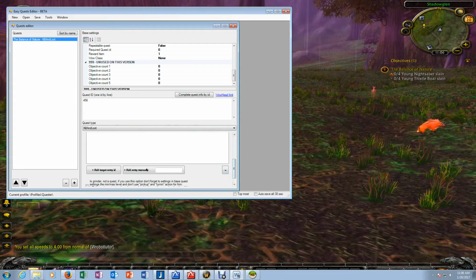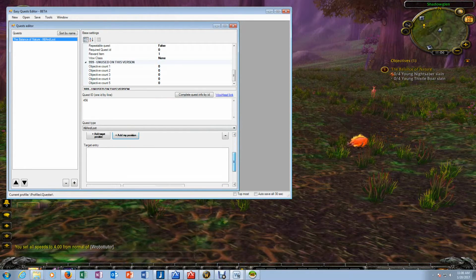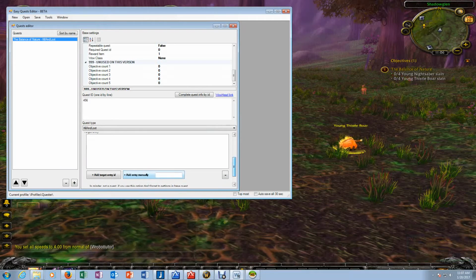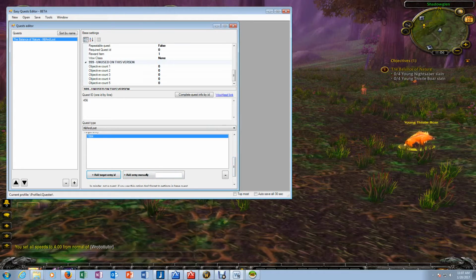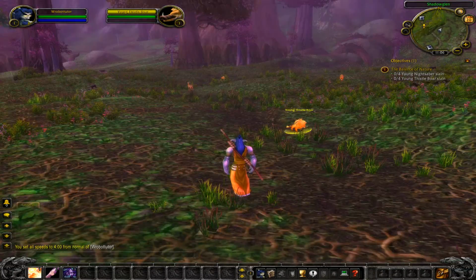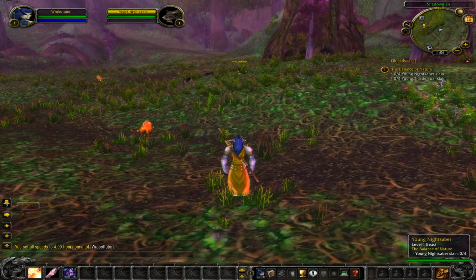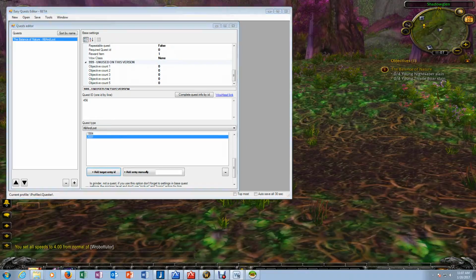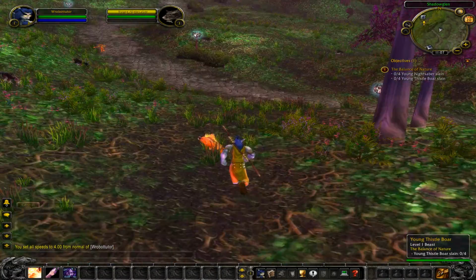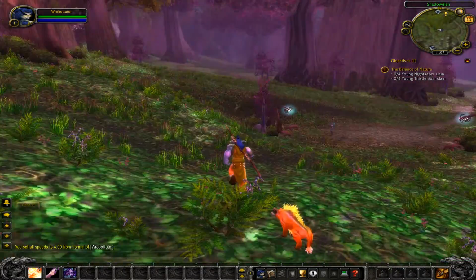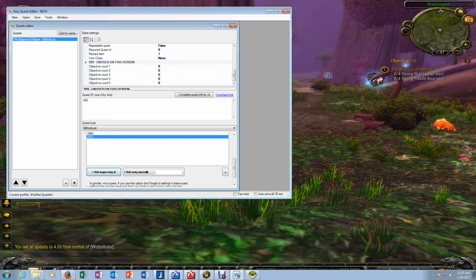We want to add the targets. So target entry, we're going to select one, and then add target entry ID, and that automatically will add it. So, and then we need the cats. Alright. So now, we've got that set to where the quest line set.